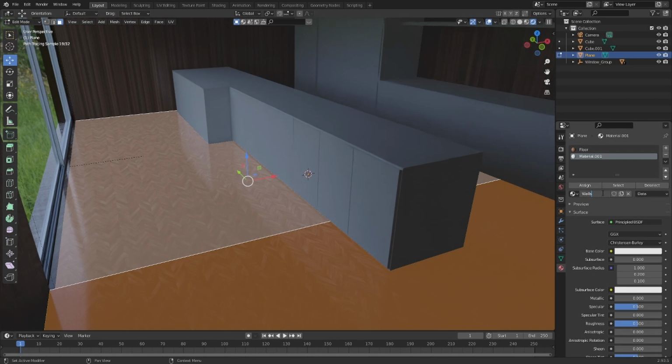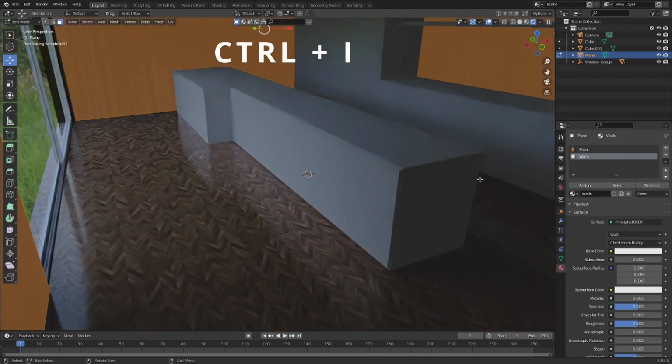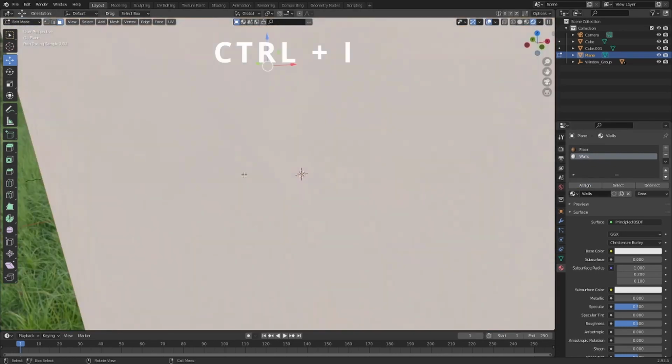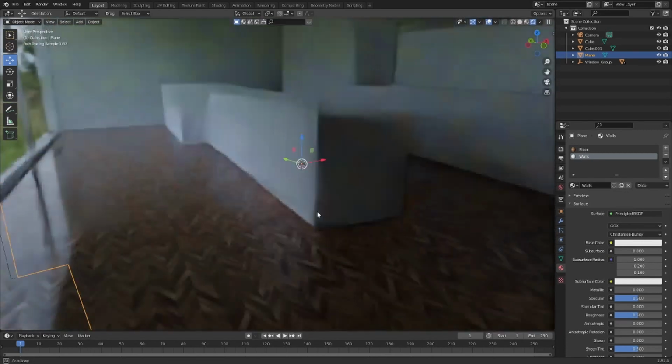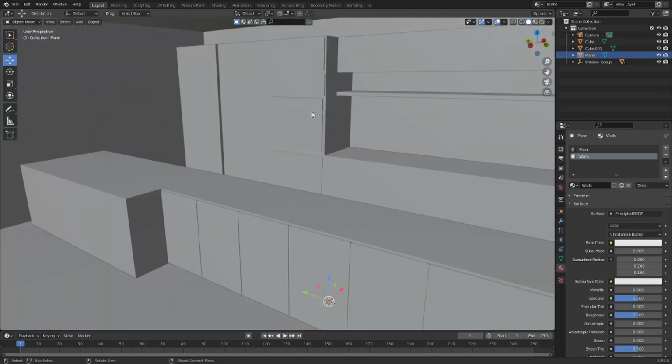Let's call it walls. Now back in the 3D viewport, with the floor selected, press Ctrl and I, which will invert your selection, and then click assign on the wall materials, which will assign the wall material to everything but the floor.